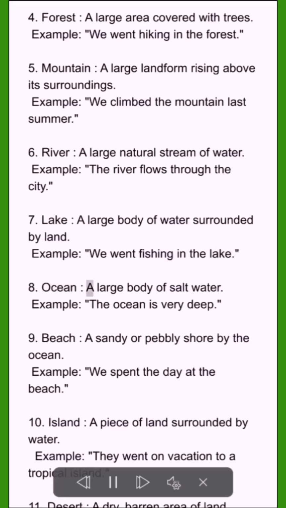8. Ocean, a large body of salt water. Example, the ocean is very deep. 9. Beach, a sandy or pebbly shore by the ocean. Example, we spent the day at the beach. 10. Island, a piece of land surrounded by water. Example, they went on vacation to a tropical island.